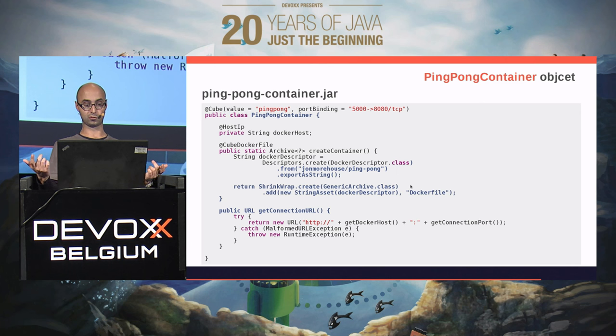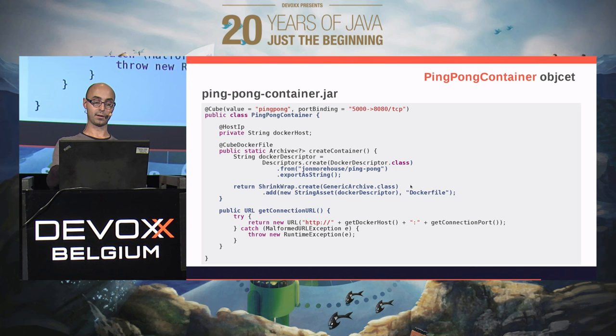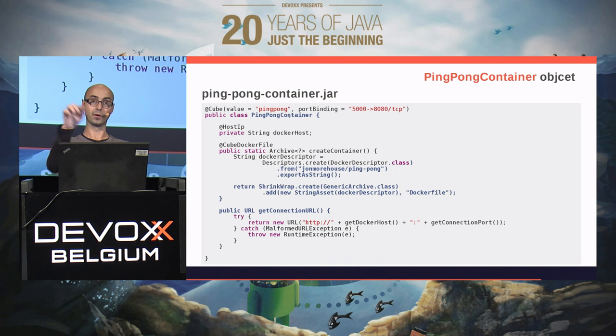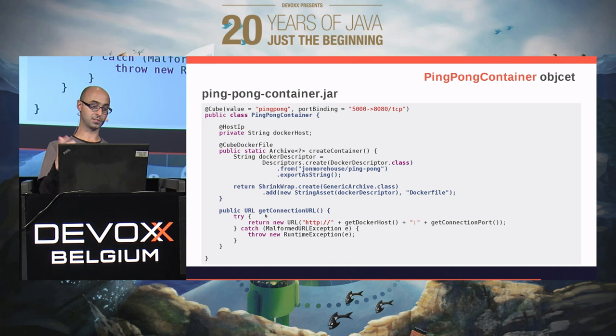There are other approaches to use. For example, instead of using CubeDockerFile on a public static method, you can use CubeDockerFile as a parameter of the class, I mean here with Cube, and set the location of a Dockerfile. So instead of defining the Dockerfile programmatically, you can point directly to a real Dockerfile. And finally, this ping pong container returns the URL where you need to connect to do the ping pong.